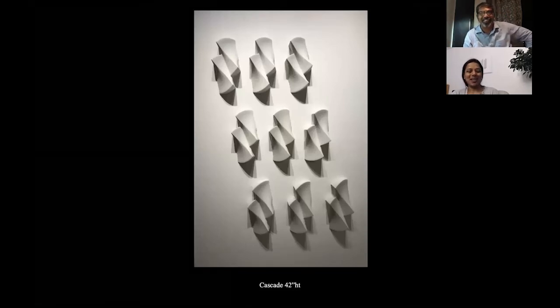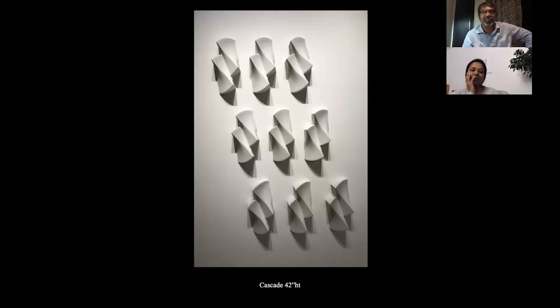So I made a thesis exhibition with all white, only with light and shadows. These were mostly slip cast work.